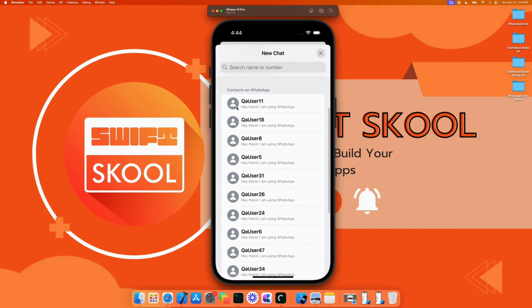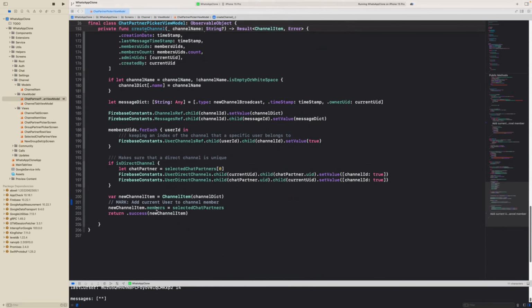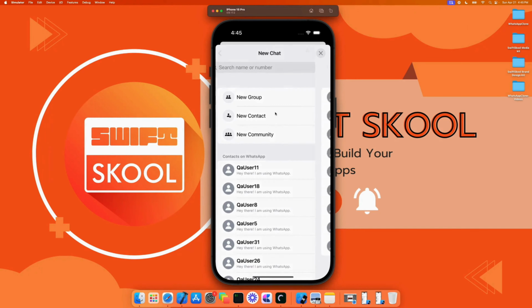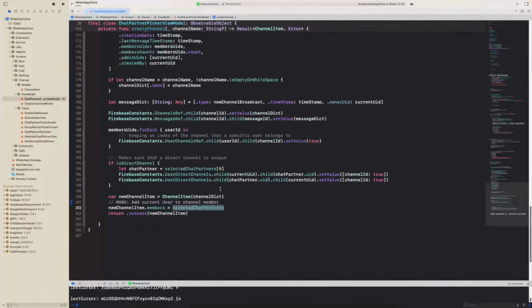Upon creation of a new channel, what's actually happening is we are returning a channel. When we return that channel, we are appending members to that new channel, and the members are basically the selected chat partners. So let's say we do a new group, each of the selected partners, we add that to the newly created channel and we pass that to our channel tab screen before we navigate to the chat room screen.